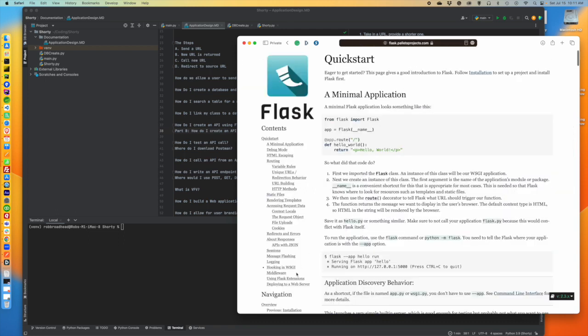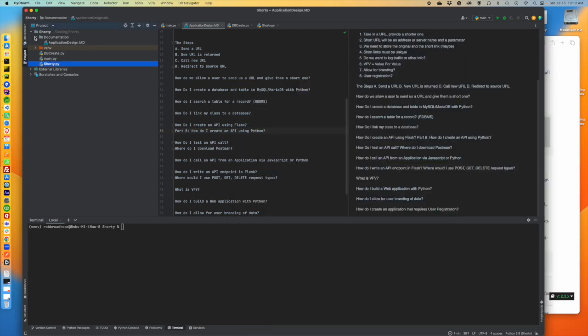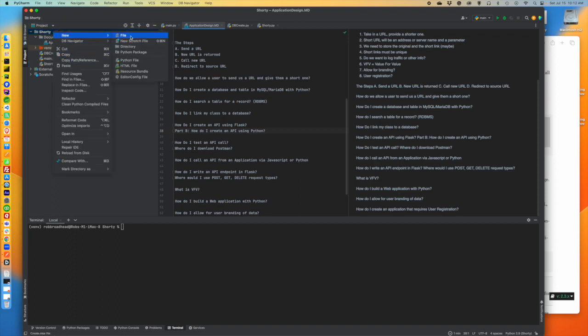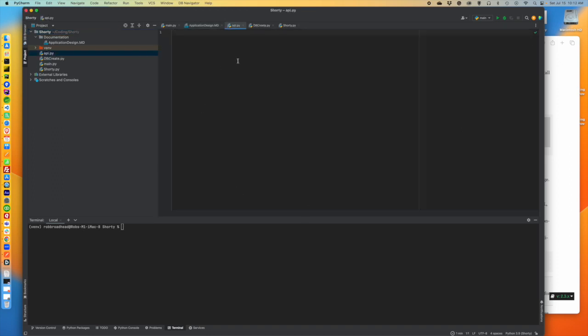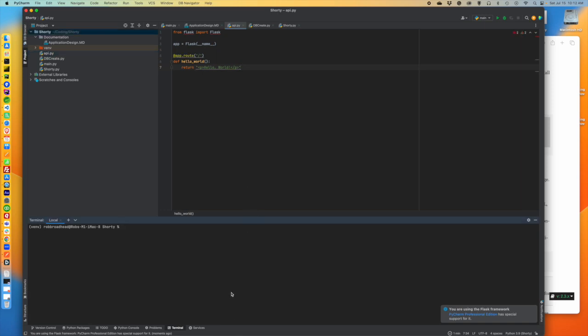Actually, if you look down the side here, there's a lot of things that are available. But we're going to do the most simple, which actually we're going to start with their hello world. And we're going to come in here and create a new file, and we're going to call this API.py. And we're just going to start with something very simple. What we do need to do is make sure that we've installed Flask.